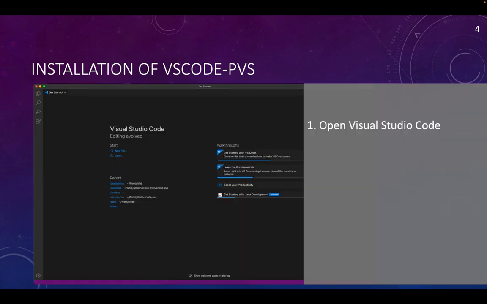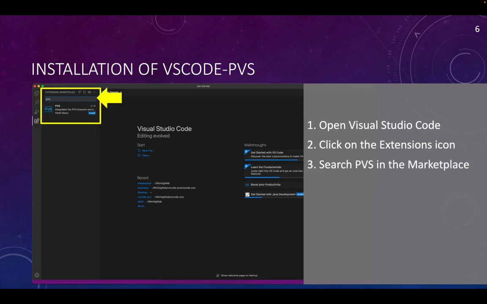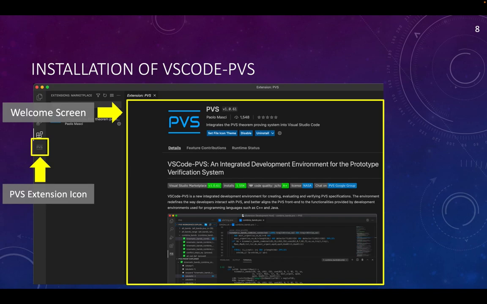To install VSCode-PVS, open Visual Studio Code, click on the extensions icon located on the left side of Visual Studio Code. Search PVS in the Marketplace search bar and click Install to start the installation. The process will take only a few seconds. When the installation completes, you will see a welcome screen at the center of the interface and the PVS logo on the left bar.